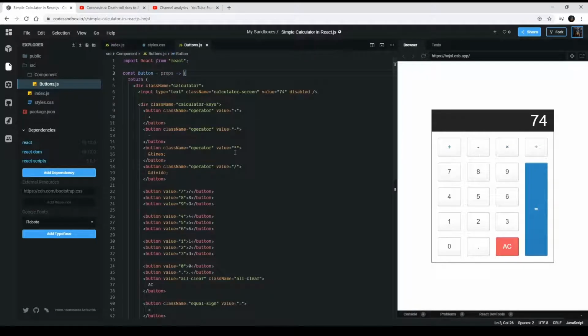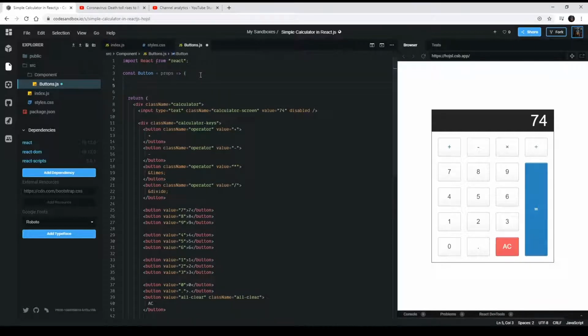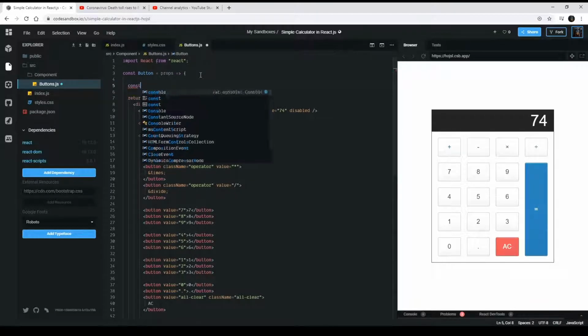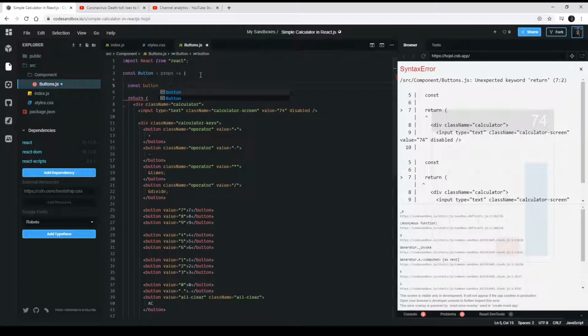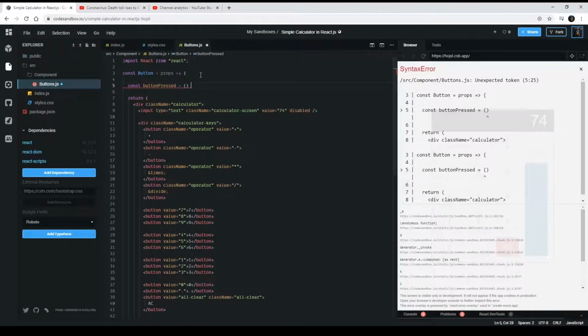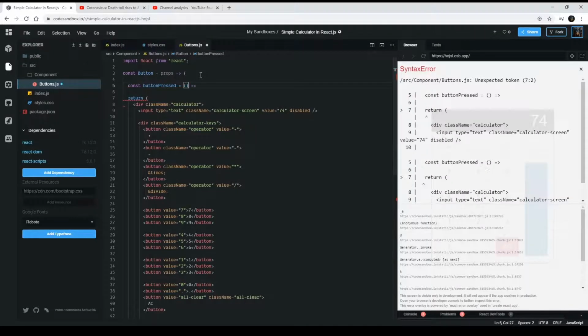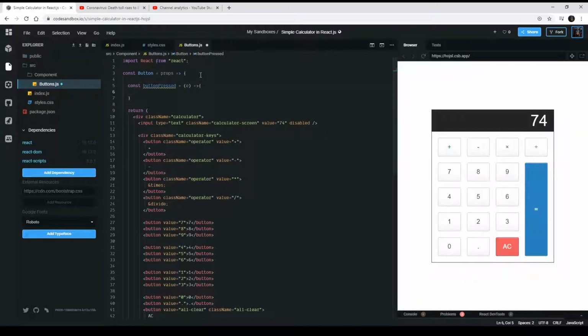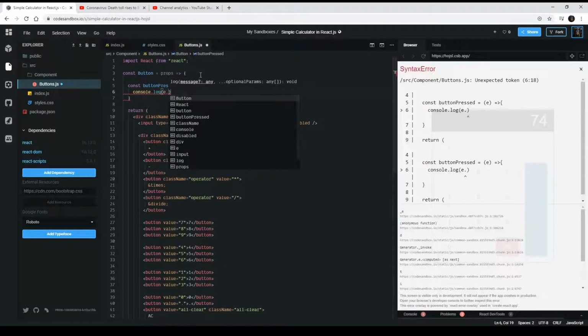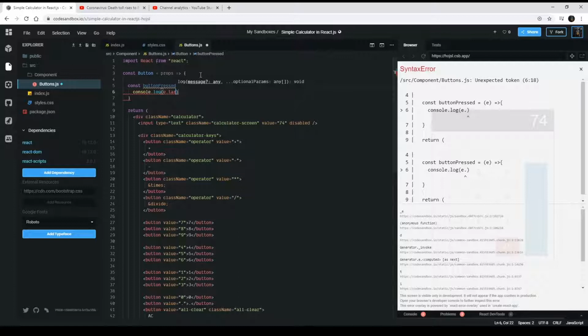And after that I would like to add a method to the buttons. I'm trying to think of a name for the method. Let's say const buttonPressed. I think it's working with this name as well. We're gonna use an arrow function, and we're gonna try to get the value every time we press a button. And after that we're gonna console.log this e, and we're gonna get e.target.value.